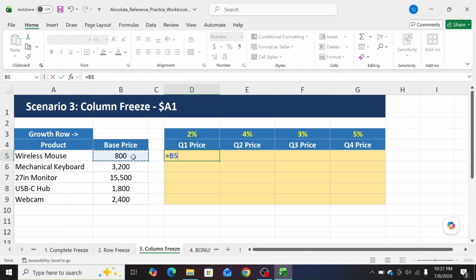B5, that is this, into 1 plus this 2%, which is D3. Now 1 is nothing but 100% in mathematics, right? D3 is 2%, which is 0.02. Okay, so it becomes 102%. Right? So 800 into 102%, that will come up to 816. Now this is the price increase in the month of Q1.